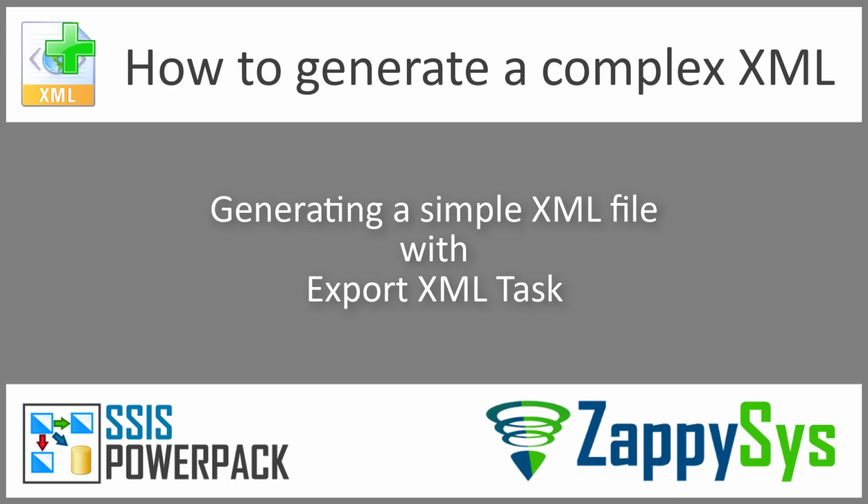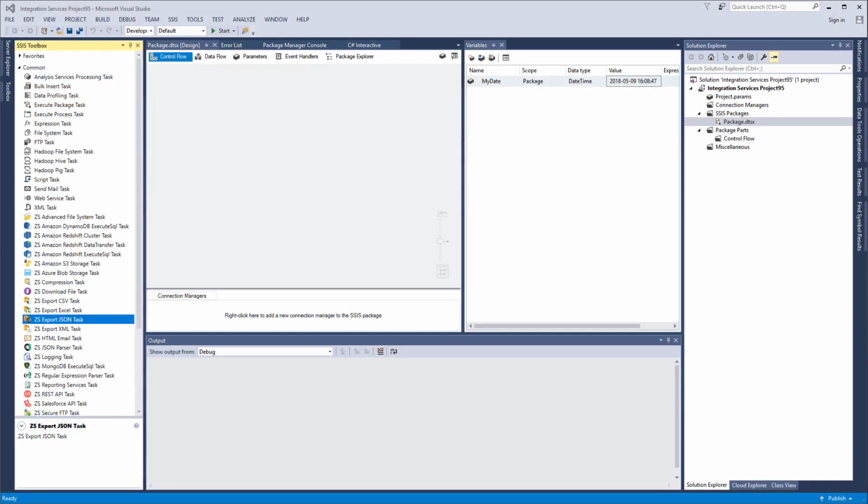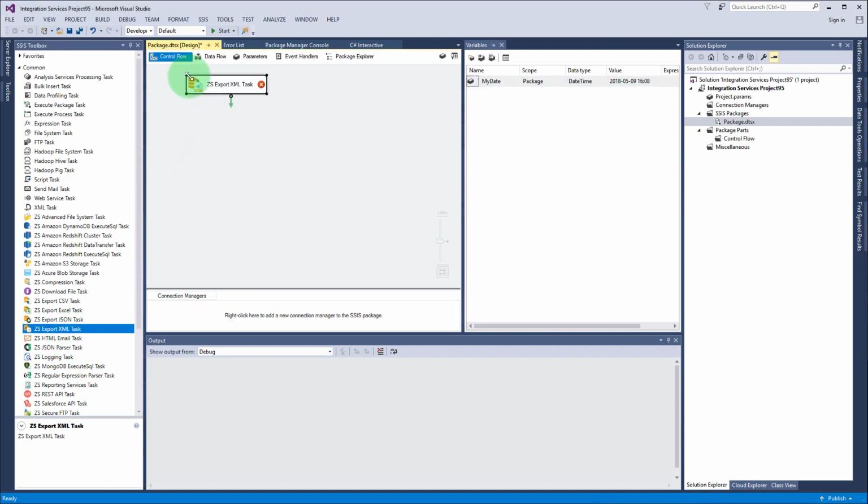In this part, I will show how to generate quite a simple XML file. In the next part, we will construct a complex XML. To start, create a new SSIS package and drag and drop Export XML Task from SSIS Toolbox into the control flow. Then double-click on Export XML Task for editing.